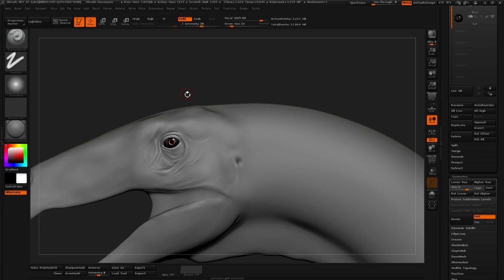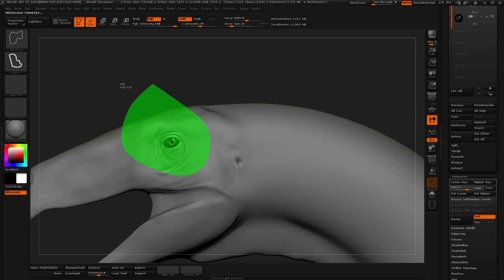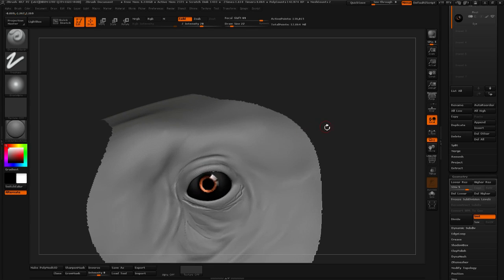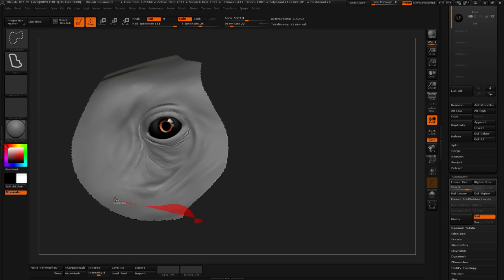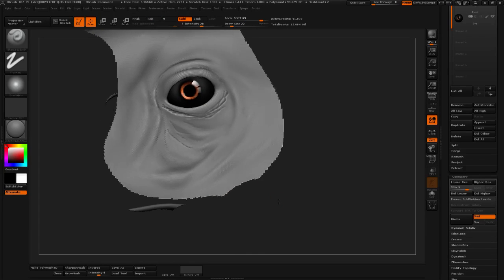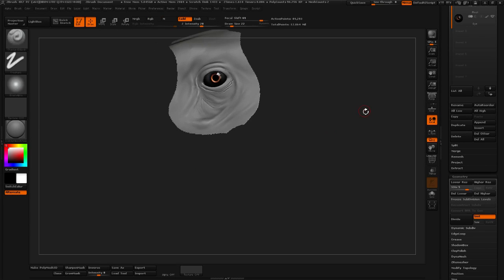So let me just try and hide the rest of the head. Alright, so this is it. It should be a little bit easier for me to work on these details when the rest of the mesh is hidden. Let's hide this as well. Alright.